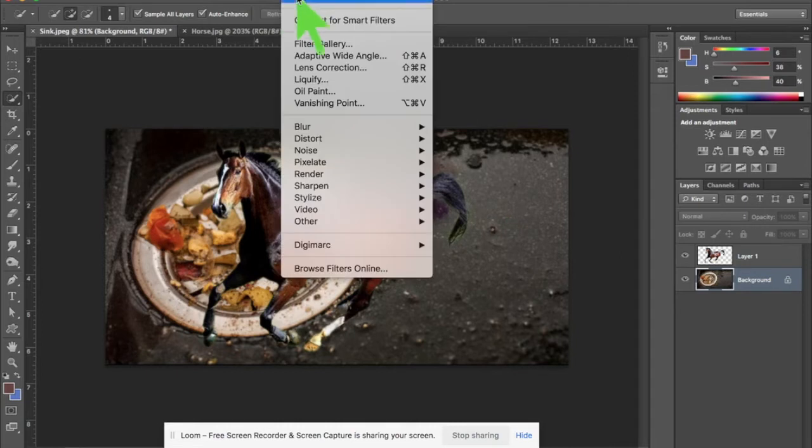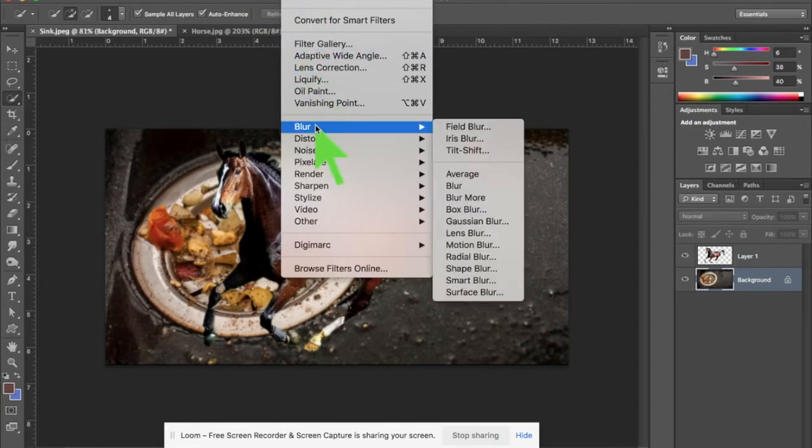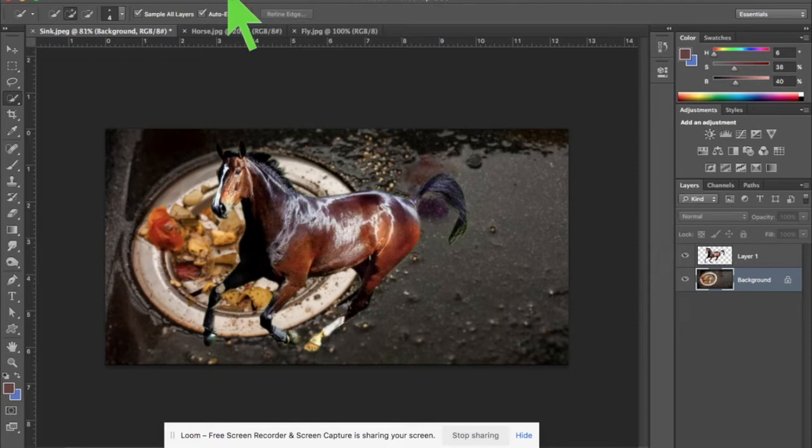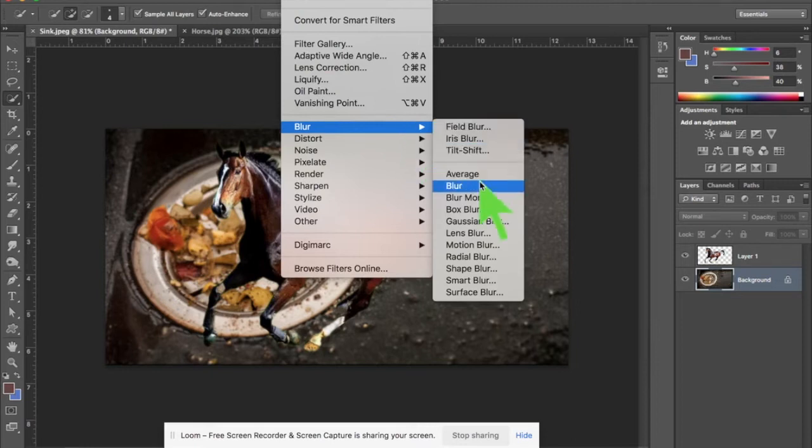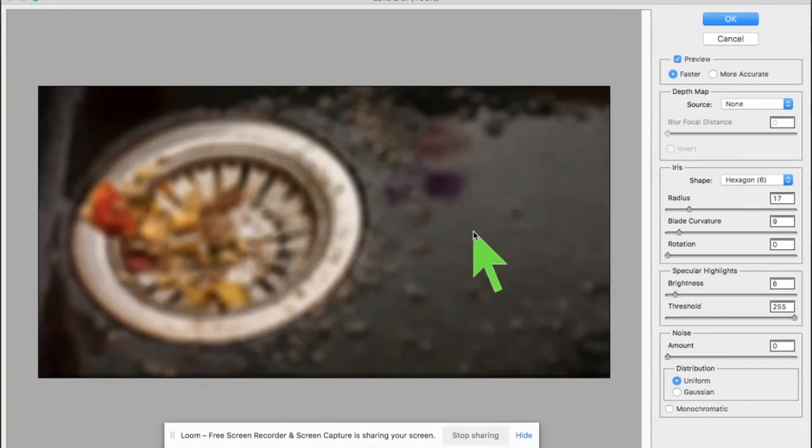Nope. It is blur. Is it blur? No. Sorry if it's taking me a second here. Lens blur. I'm sorry, it took me a minute to get to it. Lens blur. All right, so lens blur is going to, now look at that. So this now looks pretty blurred. Lens blur.